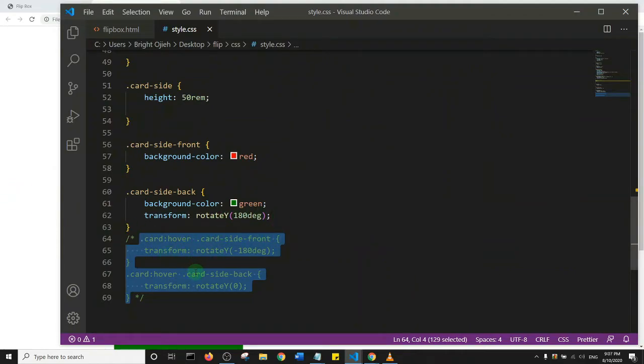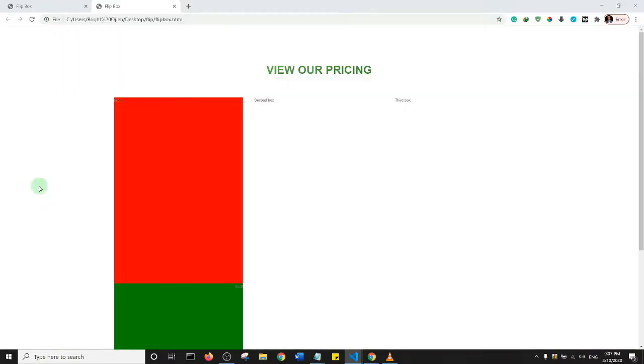Okay, so I needed to uncomment this to show you the flip property. So I'll save this and refresh the page. If I hover my mouse on the card, you see that it will flip 180 degree. So apparently this does not work. Okay, it actually works. It's just that the color here is not very prominent. So this is the front here.